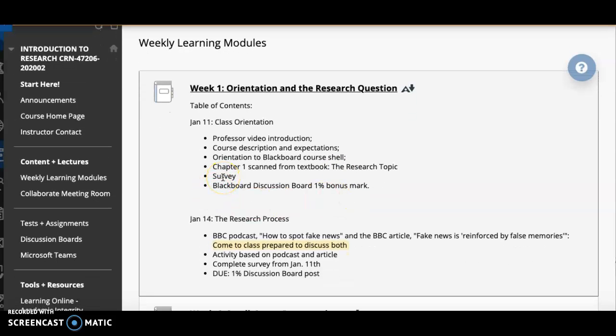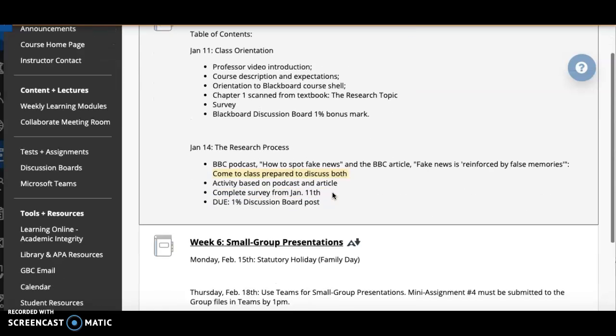And I have a survey I'd like you to fill out. In fact, you must fill it out. And that will give me a better idea of how to interact with this course. And there is a Blackboard discussion board 1% bonus mark. Please do this. And I've already got my answer up if you want to see it. You don't have to reply to anyone else, but if you do, of course, we are respectful and humble and enthusiastic. It's just getting to know each other.